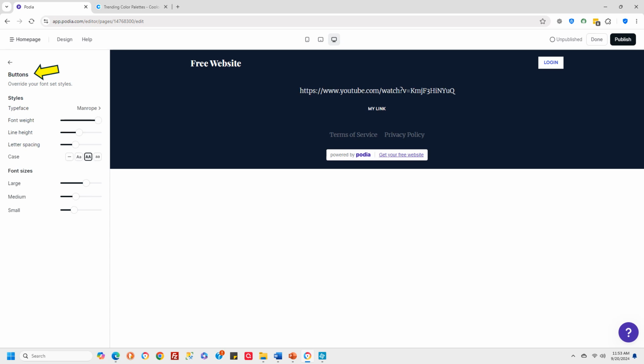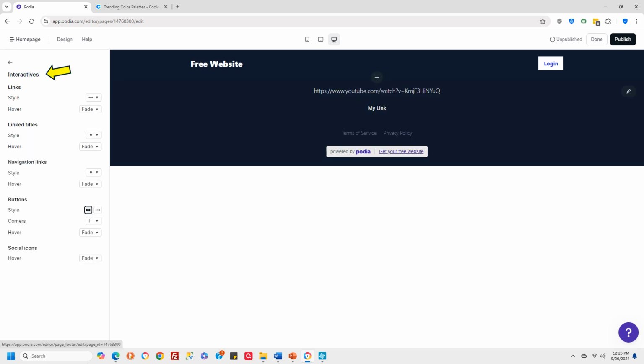The same goes for buttons. For navigation, the styles can be changed. Next, we move on to interactives. In the interactives, you can change the style hover, and in the case of the buttons, the corners. The hover lets you change the appearance of the links, link titles, navigation links, buttons, and social icons when they are hovered over. For the link titles, the selections are fade, scale, rise, color, or underline.